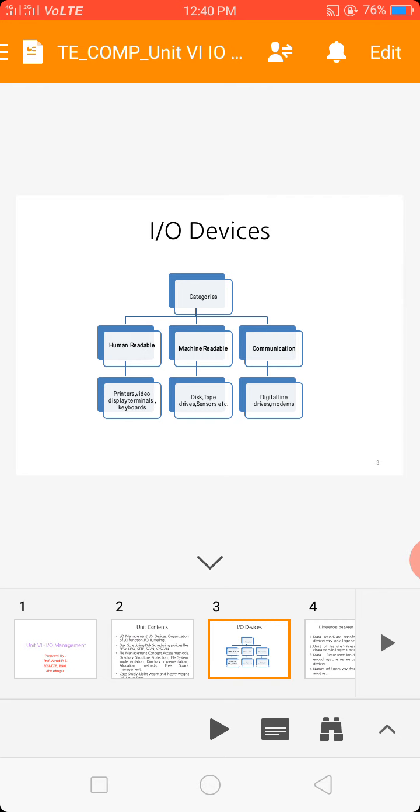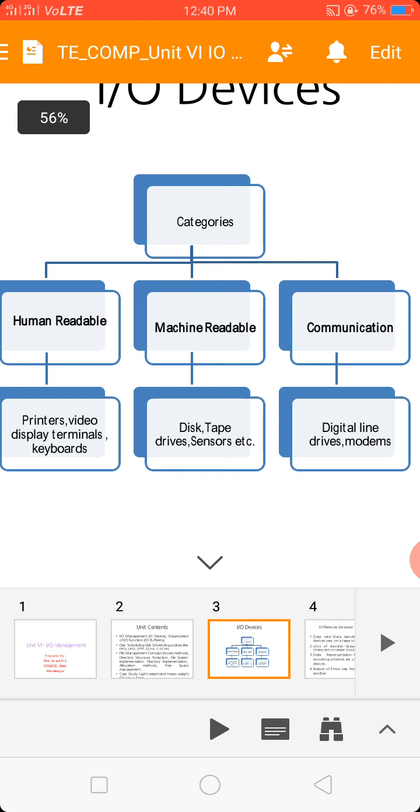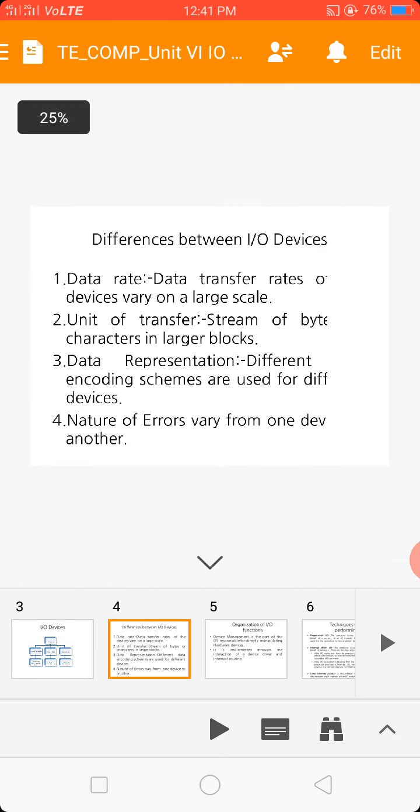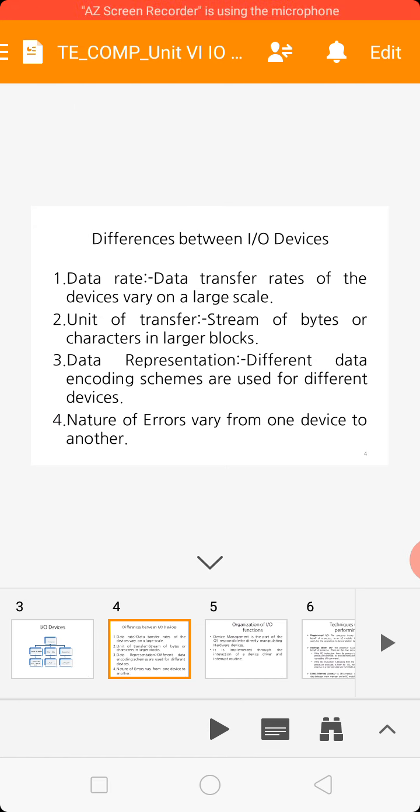First of all, we have seen what is meant by input output devices. Input output devices are categorized into human readable, machine readable, and communication. Human readable means like a printer. Machine readable is related to machines: disk, tape, drive, sensor. Communication is related to modem. Later we have seen differences between input output devices like data rate, unit of transfer, data representation, and nature of errors, which vary from one device to another.